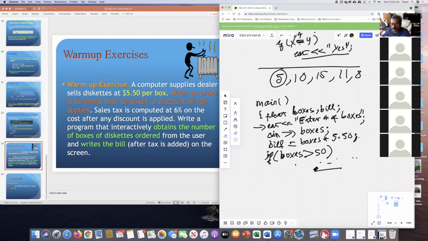Okay, so another student gave me the answer. I think Carlos was. Bill equals bill minus bill times 0.1. Exactly. Bill equal to bill minus bill times 0.10. So that is the correct answer. Bill times 0.10, that's 10% of bill, should be taken away from bill, and the result should go into bill. Okay, so that is the right way.